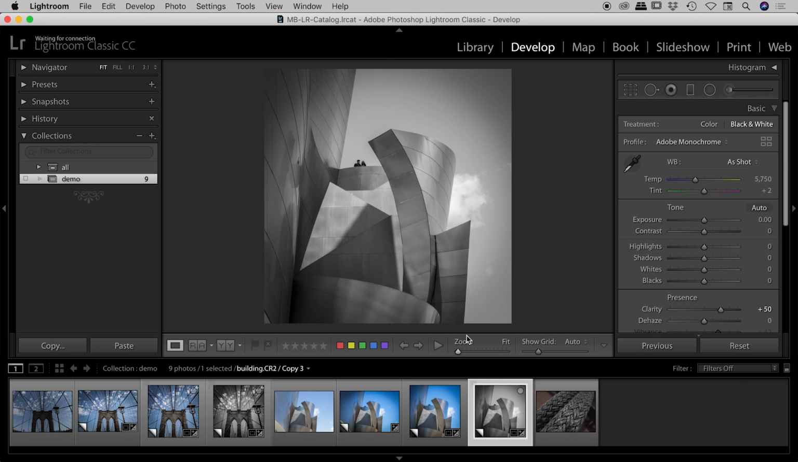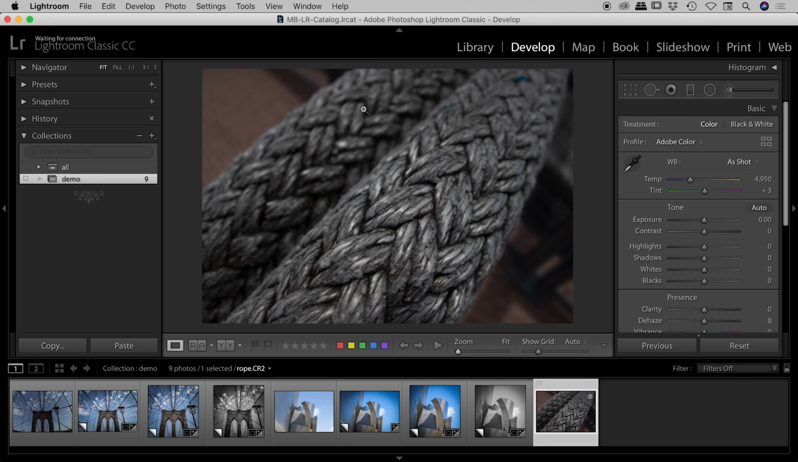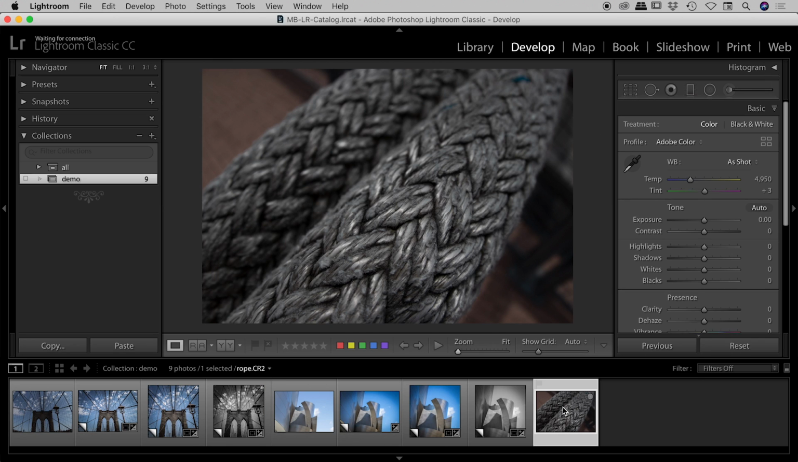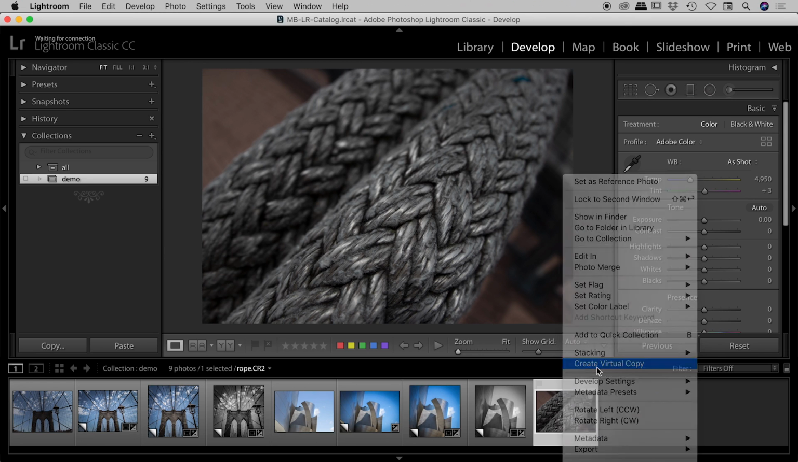Another cool thing that you can do, guys, is you can synchronize. Again, this is something you can do with normal images that you've processed, but all of this applies to virtual copies as well. So this is the rope image, our third image, just here looking rather bland. But let's say I look back at the black and white version of the bridge just here. Let's say that's a look that I really like, and I'd like that to be applied to the rope. So the first thing I'm going to do is come down to the rope image and create a virtual copy.